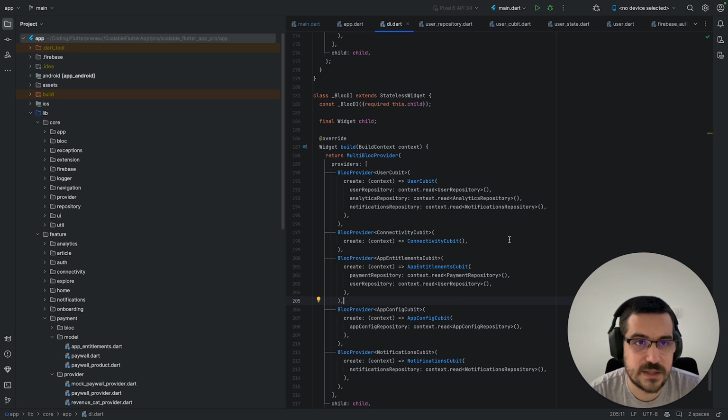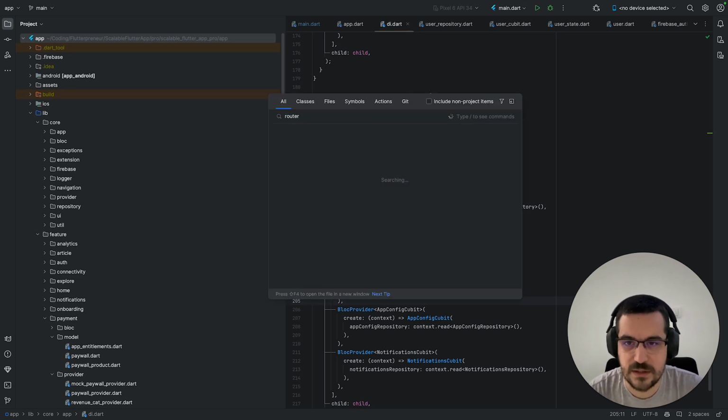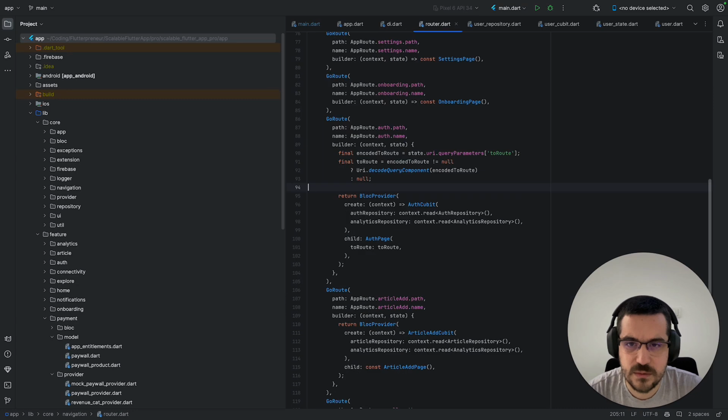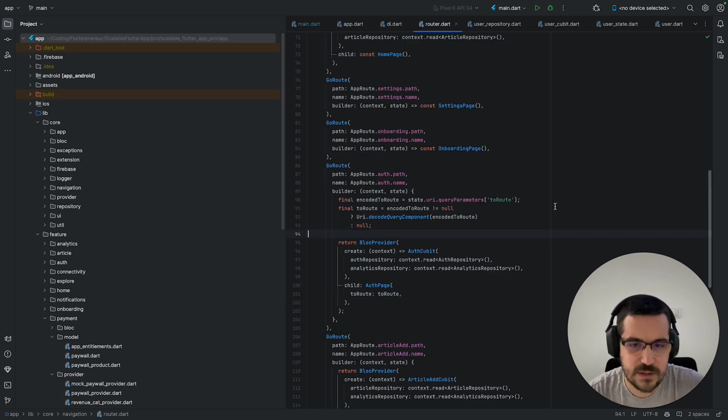But for some other stuff, such as the add article cubit, for example, the cubit that we use to add an article, it doesn't make sense that that one is top level, right? We just need it in the screen where we are creating the article and nowhere else. And that means we should just instantiate it there. So I can show you an example maybe.